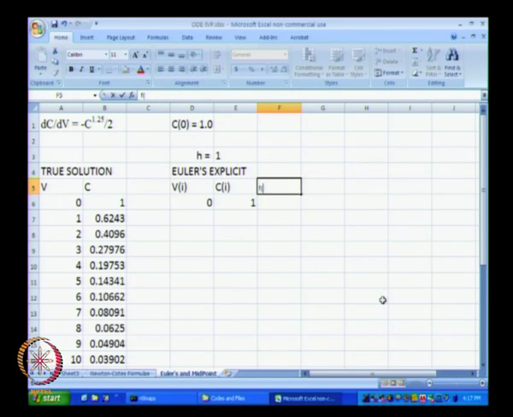Let's compute our f of C comma V. Okay, and our function f is dC by dV equal to minus C to the power 1.25 divided by 2. So it is going to be equal to, okay, I'll increase the font size. So this is going to be equal to minus C to the power 1.25, the whole thing divided by 2. Okay, that is going to be our value of f.